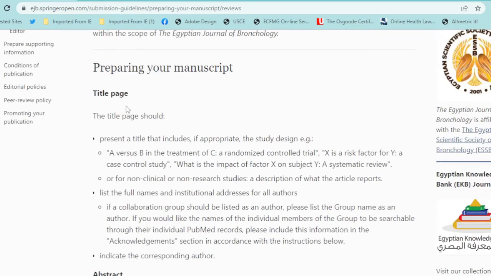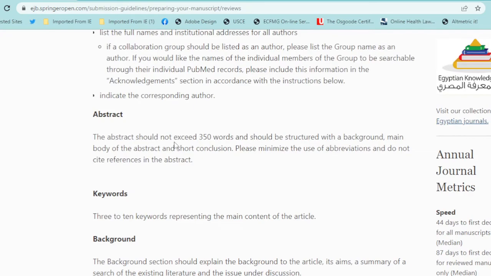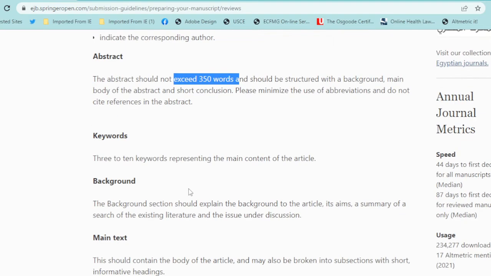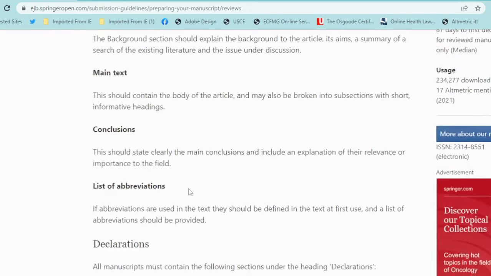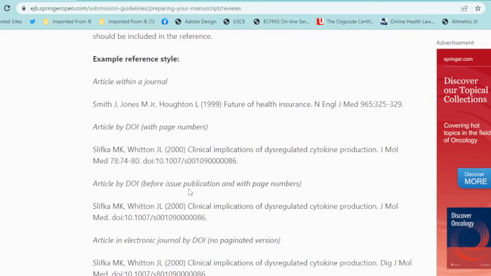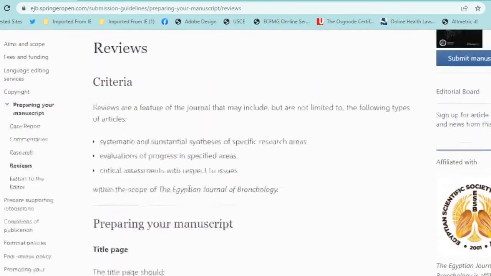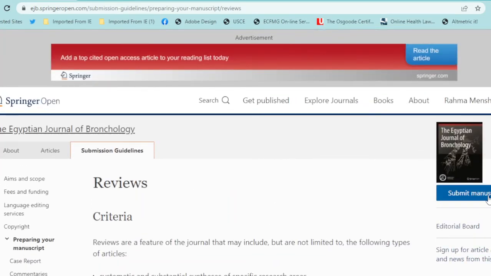You're going to see that they want a title page, for example, and how it should look. And they have an abstract and they tell you don't exceed 350 words, for example. You want to make sure you match all of this criteria. You're going to go through all of this and make sure that your manuscript is adjusted to the criteria of this journal. Once you've done that, you're going to go and you're going to click submit manuscript, okay?